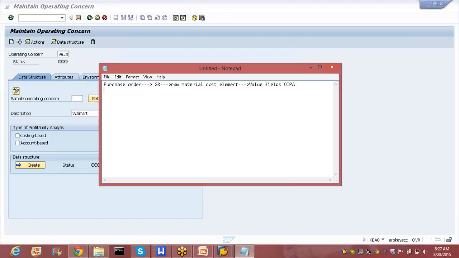You can capture the cost and revenue. Same is the case with the revenue elements. If you have any sales order or revenue elements that will be assigned to any particular value fields, I'll show you all the value fields. So that means revenues will be captured into Copa, right? And no balance sheet can be created at Copa. It's only profit and loss, like expenses and revenue. Yeah, right.